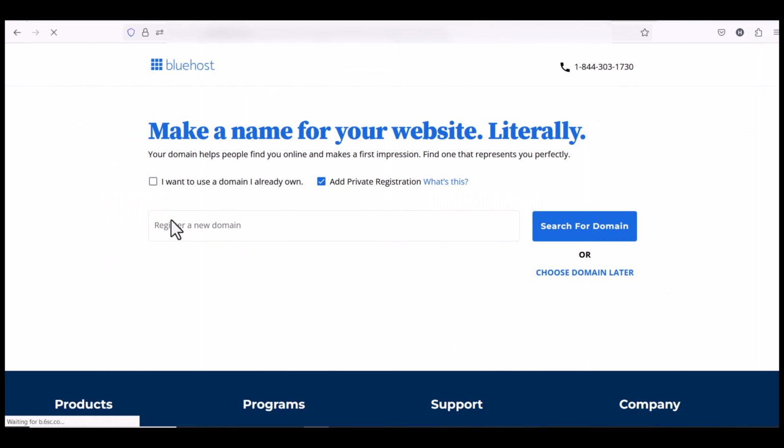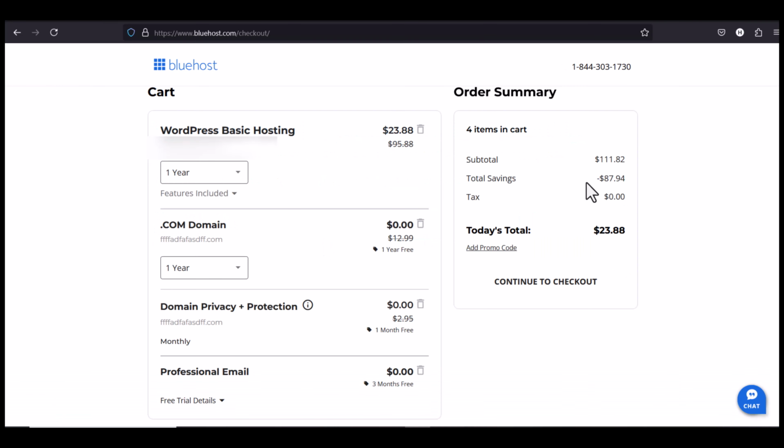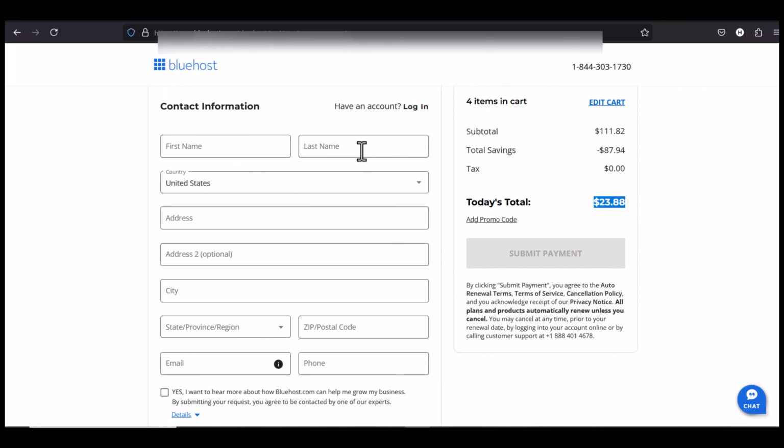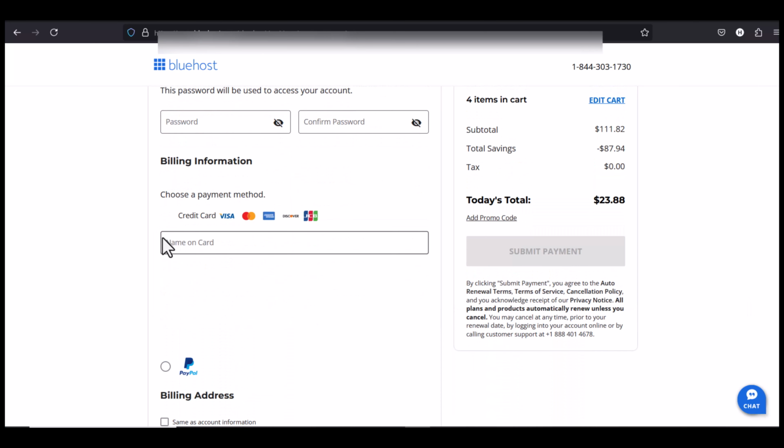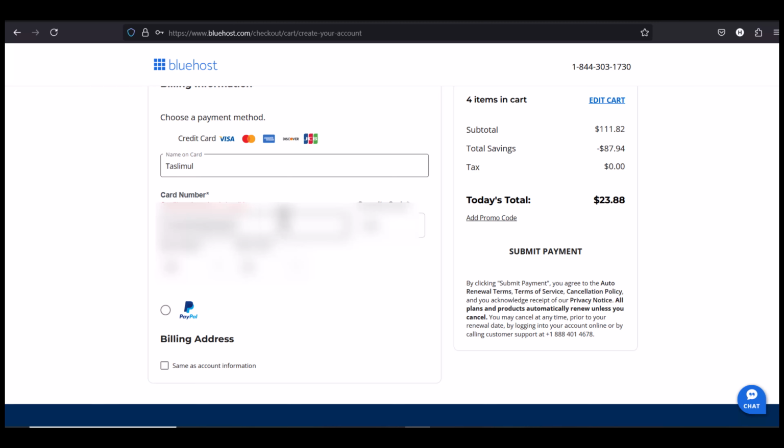Just click select, then here put the domain name that you want to buy, and search this domain. Okay, the domain is available. You can see the price of WordPress hosting is only $23 and you will get a .com domain for free and other services for free, so the total is $23. Okay, let's check out. Now put the information, name and address, and then you can check out with card or with your PayPal account. After filling all the information, just click on submit payment.